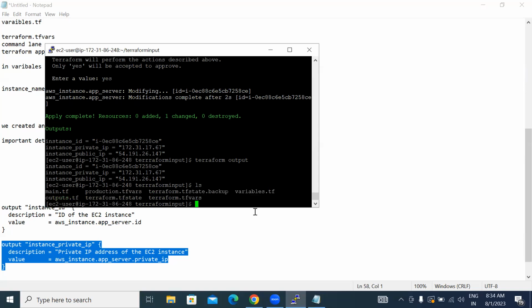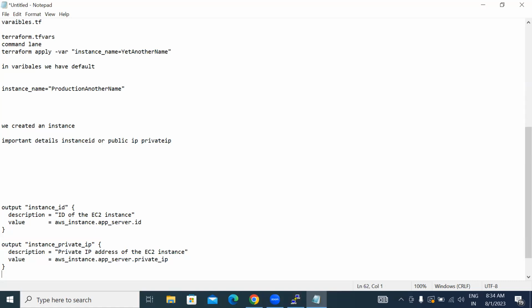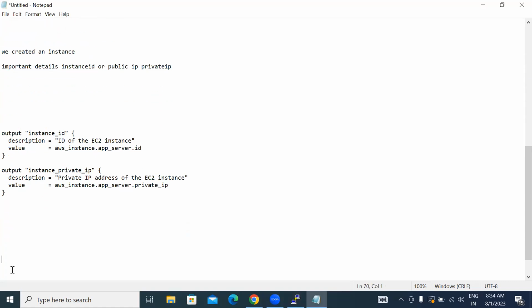And here if you go to this, we have the terraform.tfvars file, and terraform.tfstate. Terraform.tfstate is the state file. Okay, so by default the state file is stored in the local directory.